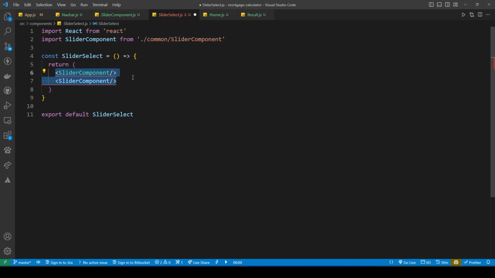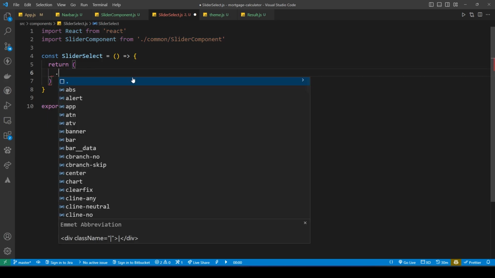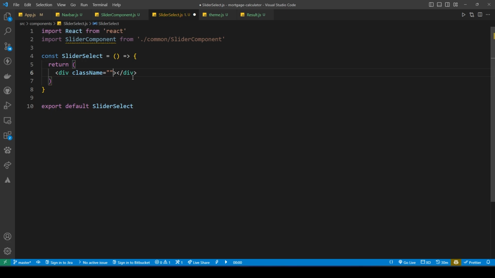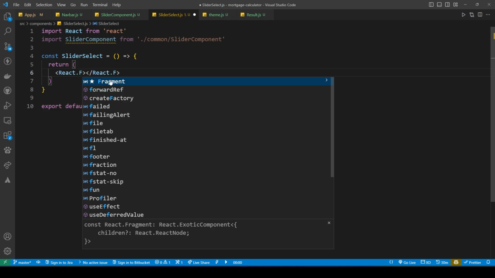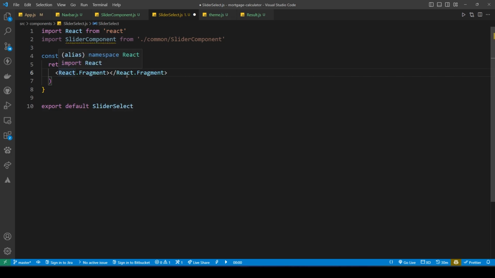So if you want to write a parent, first of all, let's cut it, okay? If you want, you can use a div like this. If you don't want a div, what you can do, you can keep the tags blank like this. This is called a fake DOM. Or what you can do, you can use a React fragment. Look at this. React dot fragment. Look at this one, guys. You can also use this one. This is called the React fragment.